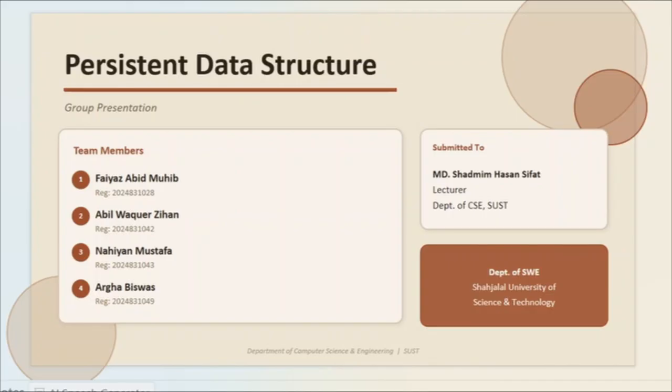Before discussing persistent segment tree, let's first understand the segment tree. A segment tree is a binary tree used for efficient range queries and updates. Leaf nodes represent individual array elements, while internal nodes store aggregated information such as sums or minimum values. It can be built in order of n time, and both queries and updates take order of log n time.